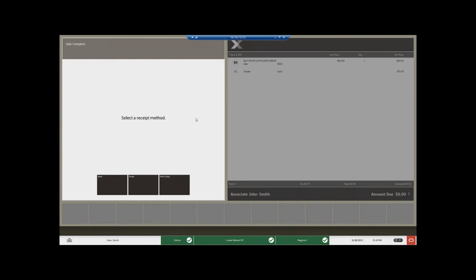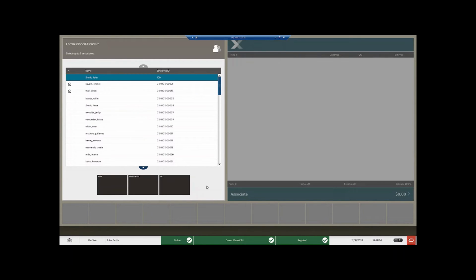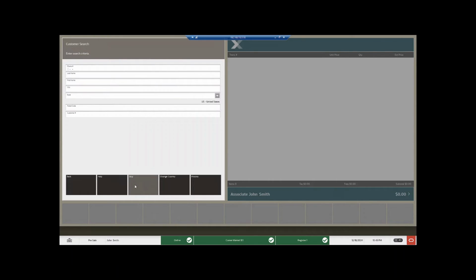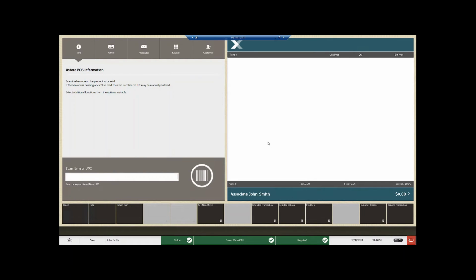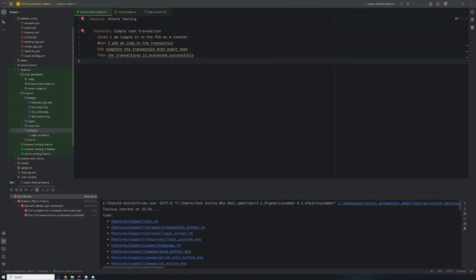So if we hit that, then okay, we're presented with the select a receipt method screen. We'll need to select print only for the purposes of this test. And then, interesting, we're returned to the commissioned associate screen. So in order to verify that the transaction's complete, we could check that one of these buttons is displayed, but these could be in more than one place based on what we've seen so far. So probably the commissioned associate text up here, that's what we'll search for to prove that the transaction is actually completed successfully.